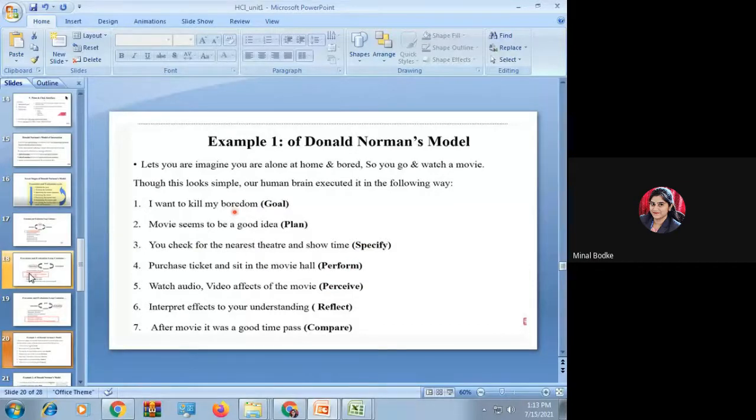Now, a simple example: imagine that you're alone at home and you're getting bored. This is a situation, so you go and watch a movie. How can you convert this into 7 steps? What is the goal here? You're bored, you need to do something so that you will spend quality time. That can be your goal, or you want to kill the boredom.